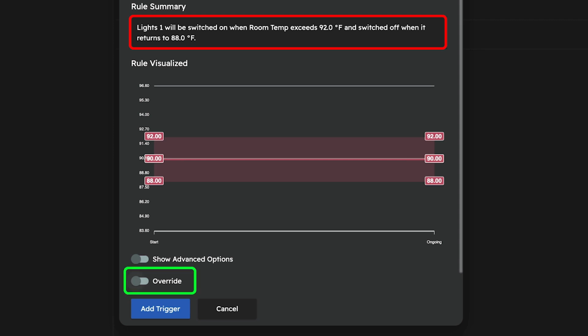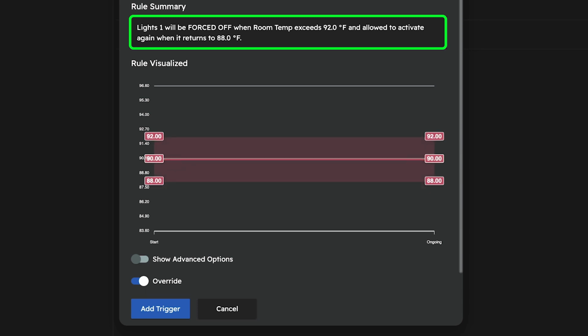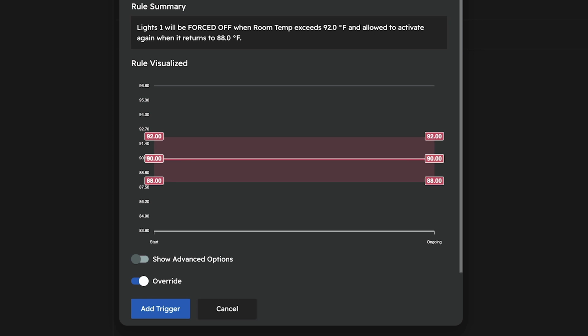Towards the bottom of the form, we'll see an override toggle, and when we click this on, the logic summary sentence is going to update, saying that it's going to force off this output when the room temp exceeds 92 degrees and will be allowed to turn back on again once it goes beneath 88 degrees. Using an override is crucial for these types of setups, just to have some sort of secondary failsafe in case the room gets too hot from HVAC failure or other sorts of controls failures.